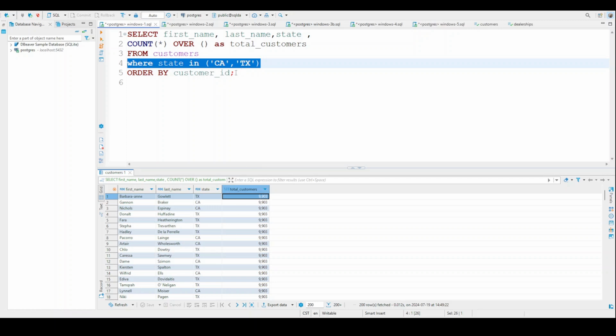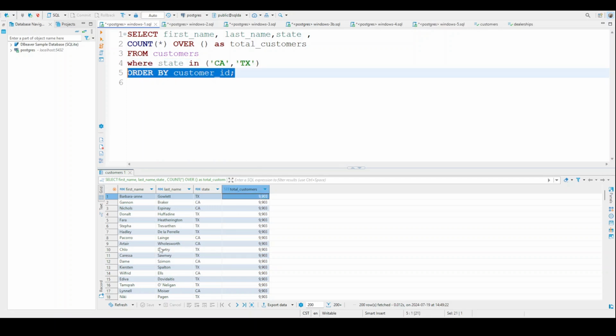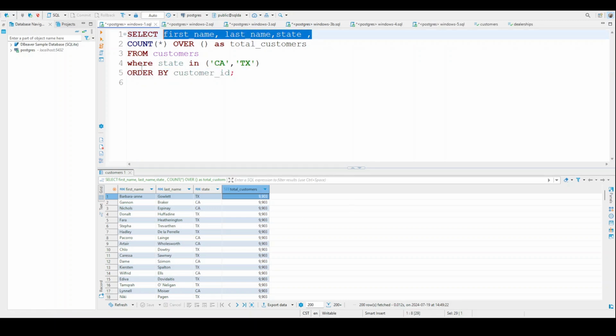The last thing that I did not mention is that we are ordering by customer ID. I did not include that as one of the columns, which might be confusing, but basically Barbara Ann Gallet has the lowest customer ID.